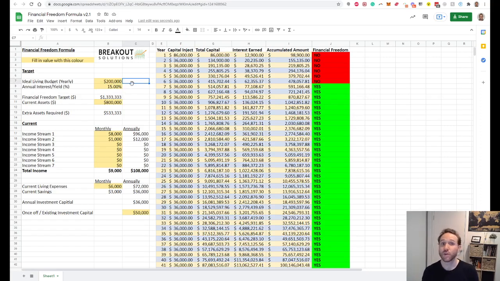So hopefully that's been useful for you to understand how to use this, and you now have a much better idea of what you need to do in order to reach financial freedom. And you can keep updating this as you go if new things change in your life.